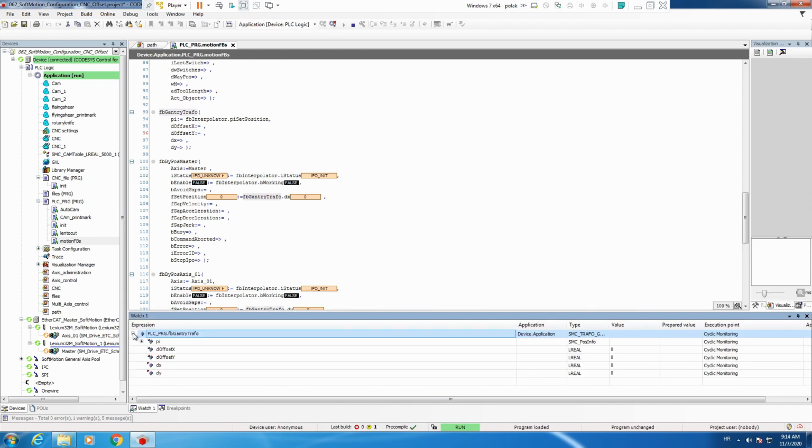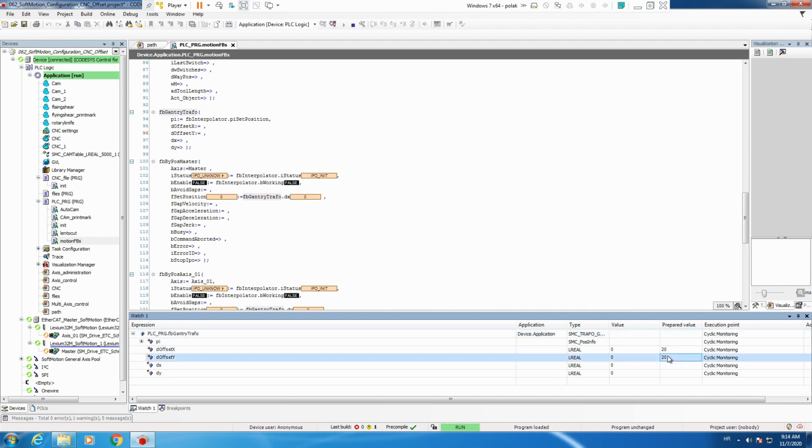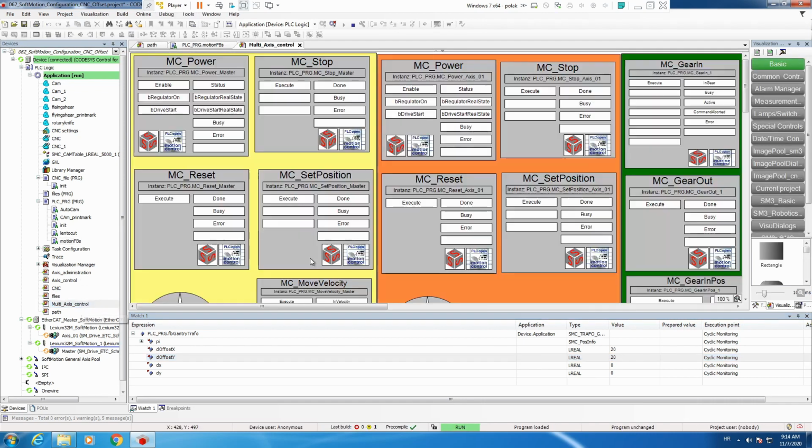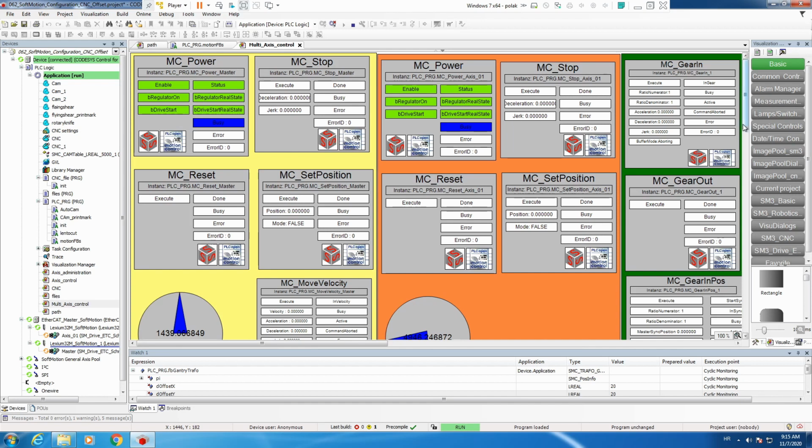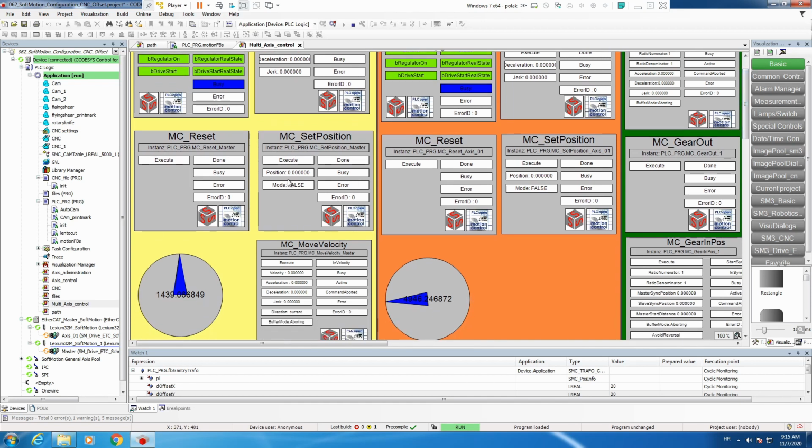Now what offset will we use? Let's use 2020. Let's go to multi-axis control and enable our drives. Now we will not execute homing and then move absolute. We will directly execute set position to 2020 for each axis, just to speed up the process.